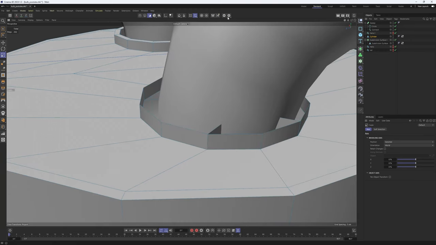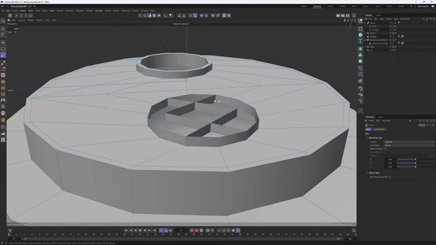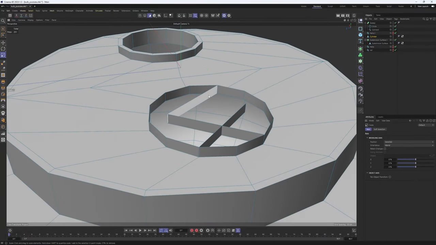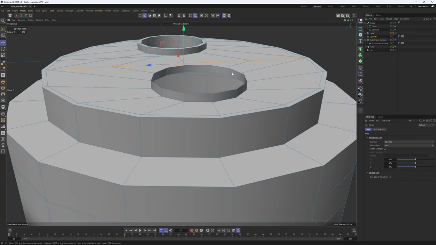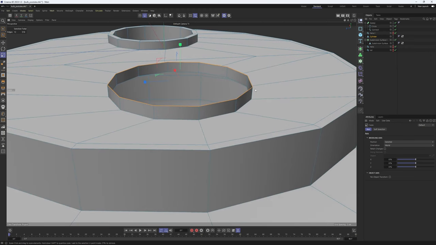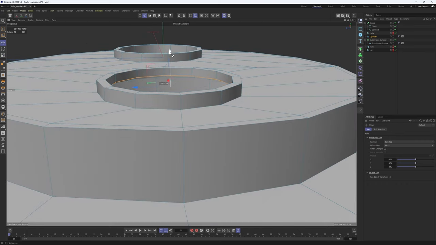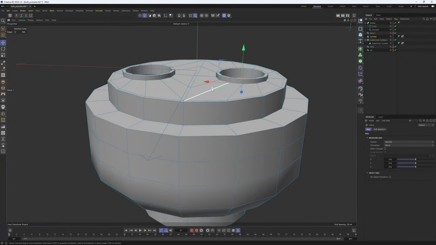I will do that one more time. It didn't work. Let's solo this. Yeah, something bad happened over here. So let's delete these polygons inside. Then I'm gonna select these edges. Hold down control, scale them in. Select move tool. Move this down. Nice.